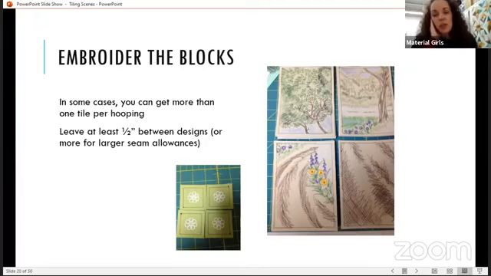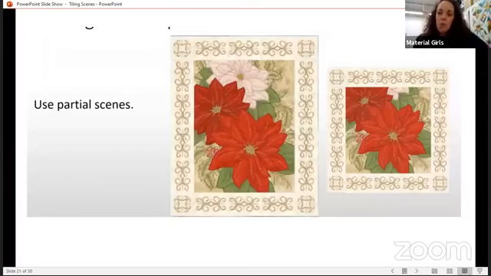or larger. So for example, these little cornerstones down here for the quilt, you could probably get 4 in a large oval hooping. Okay. And then you can just spread them apart. That'll help save fabric and stabilizer.